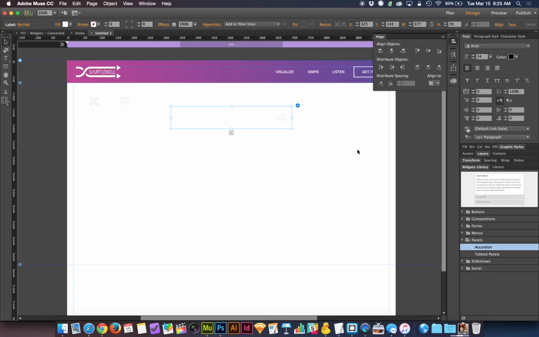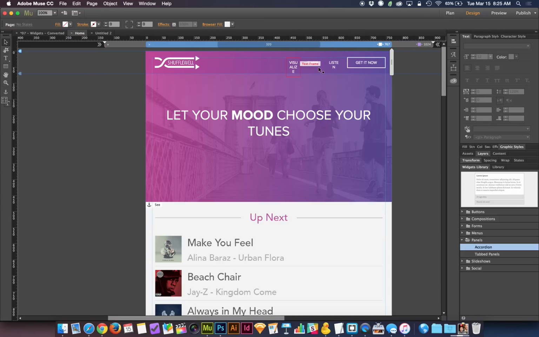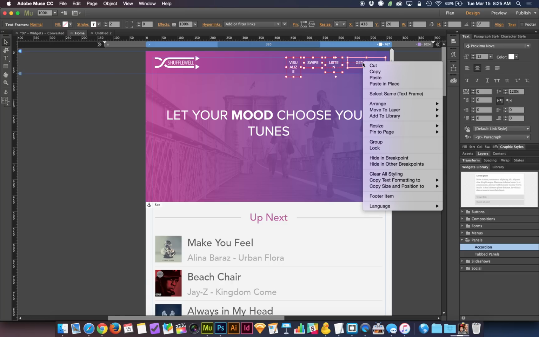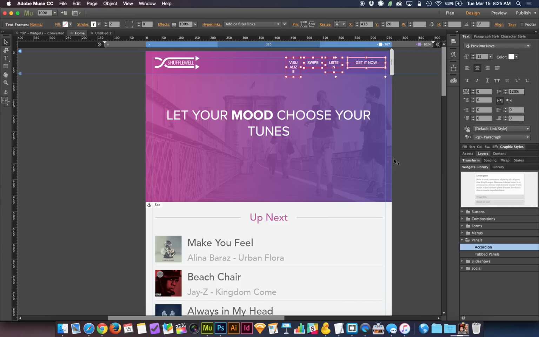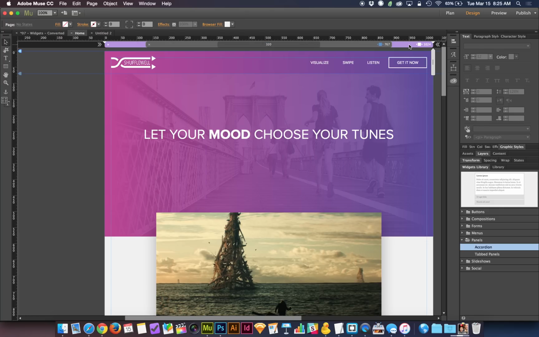So I'm going to hit Command C to copy it. I'm going to go over to my welcome page here. I'm going to go to the mobile breakpoint, and now these are in the way. So I'm going to choose each and every one of these, and I'm going to right-click. Don't just delete them, otherwise they'll be gone from everywhere. I'm going to choose Hide in Breakpoint, which is what last week's tutorial was all about. So now that I've hidden those in this breakpoint, they still show up in the desktop breakpoint.